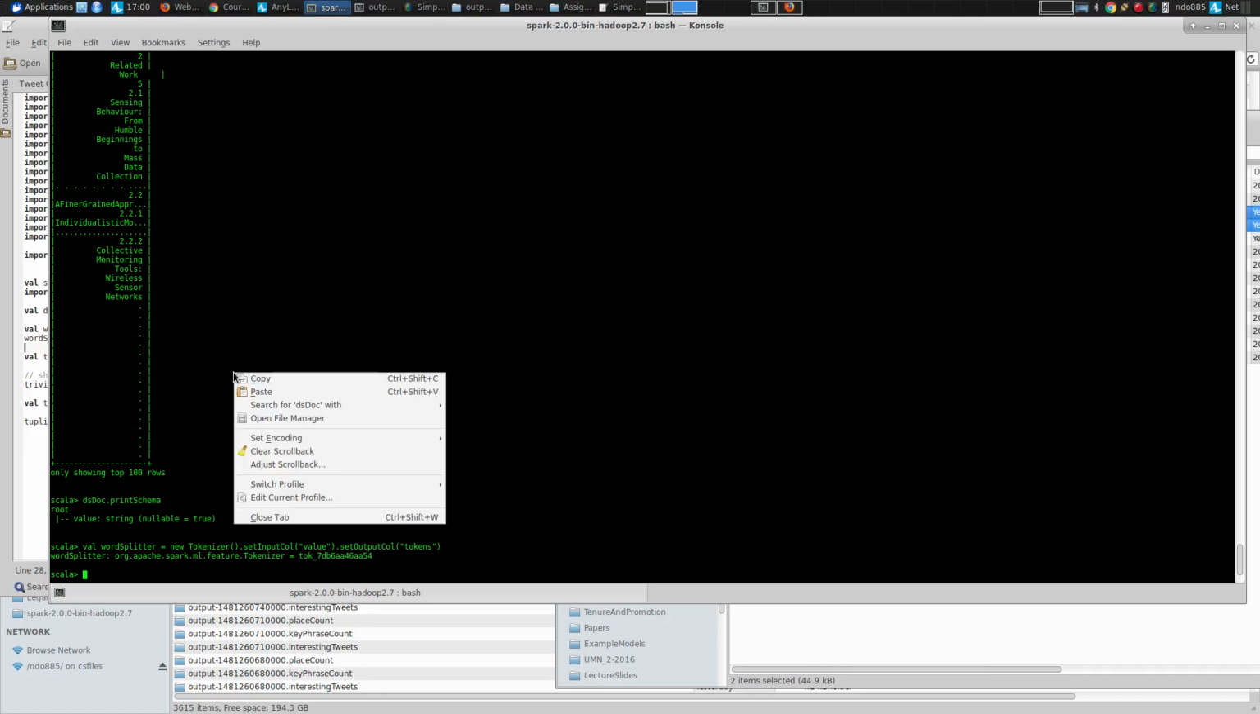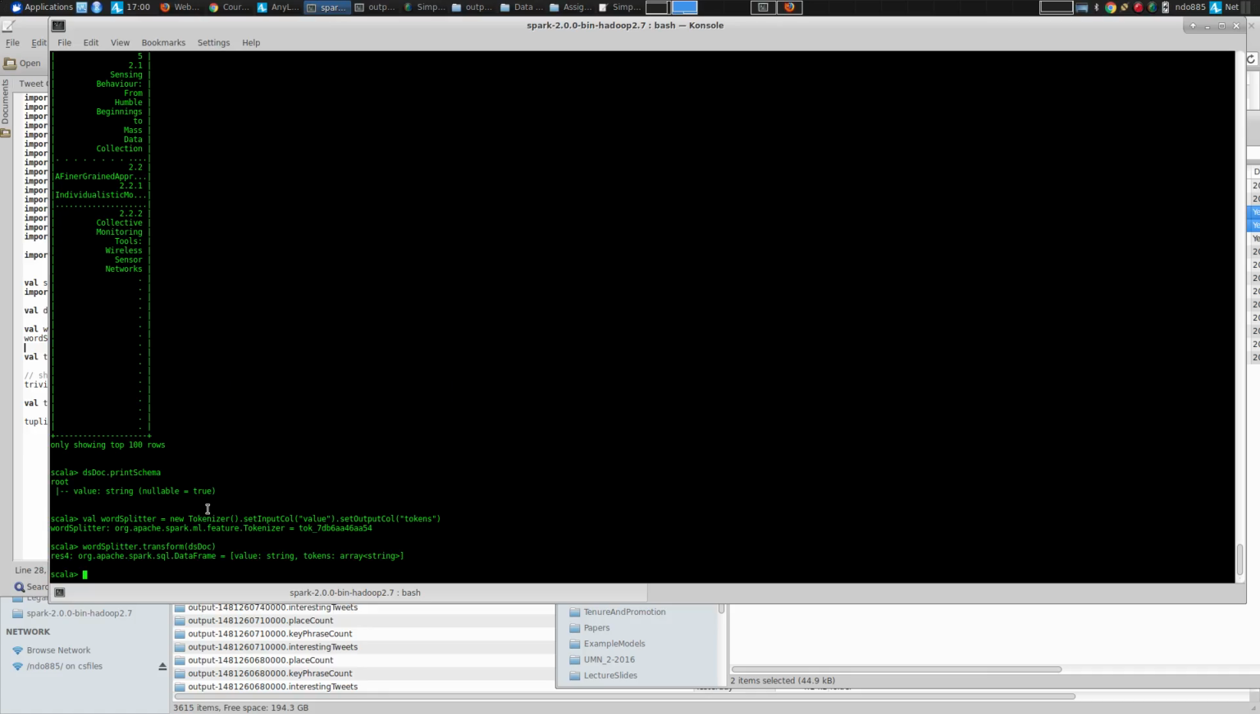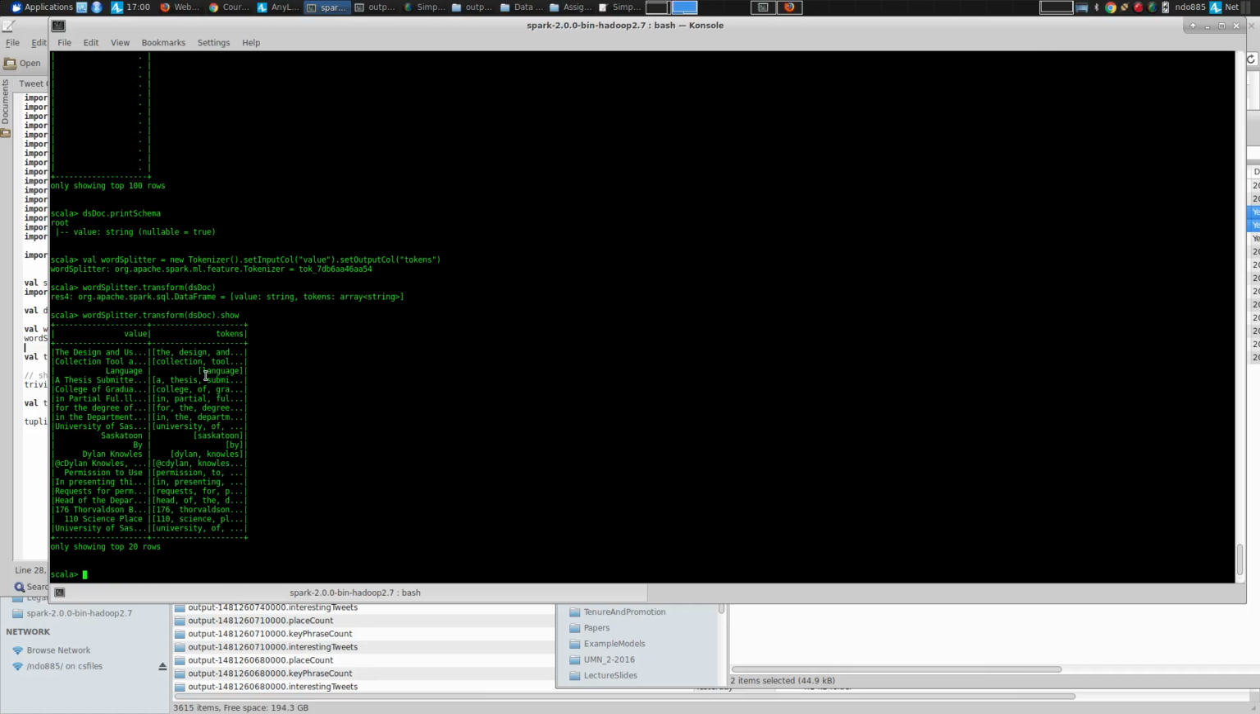Okay? So here we go. We're going to go do that. We're going to say wordsplitter.transform, and what comes out of wordsplitter.transform is what? Well, here we go. It's something strings and tokens. Here it is. Do you see what's happened?